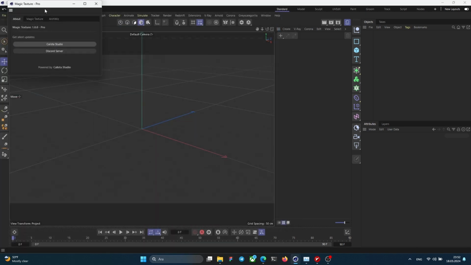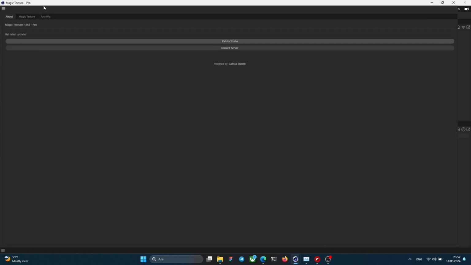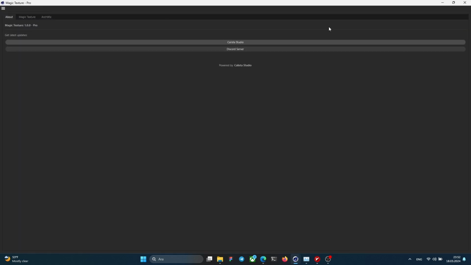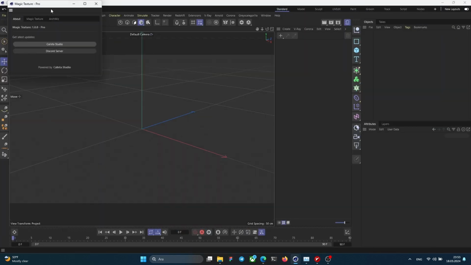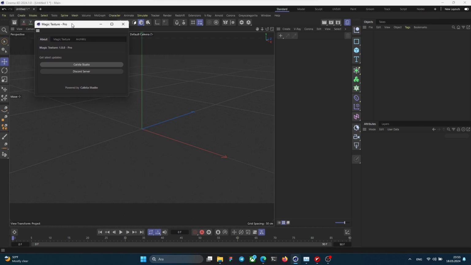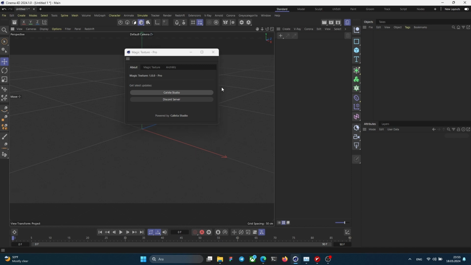Magic Texture currently has three tabs. About tab shows the current version and type of the plugin. Also, there is a link to my Discord channel where you can request new features, get access to the free update for people who bought the Pro version, and also report any bug you found.